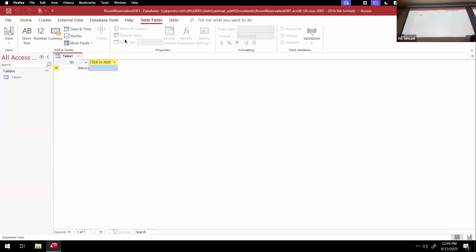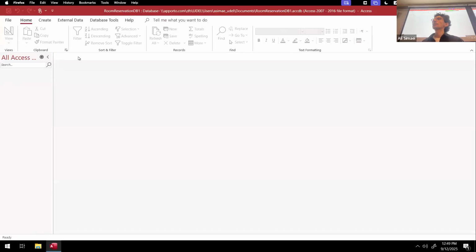The first step, close this table. Anytime you create a new database and you see this new table, just close it so it doesn't get added. We're going to add the tables ourselves, so we shouldn't have it.